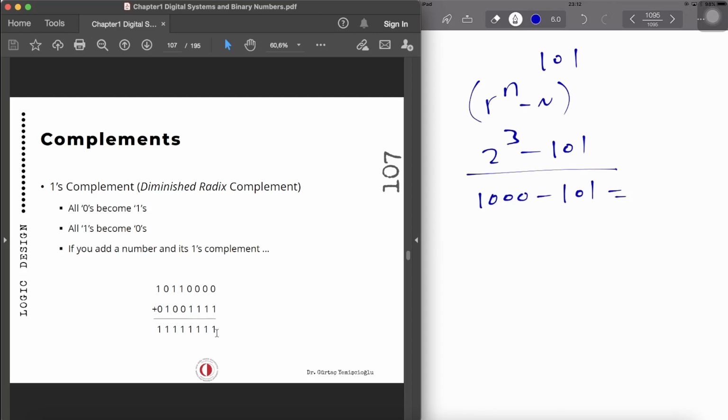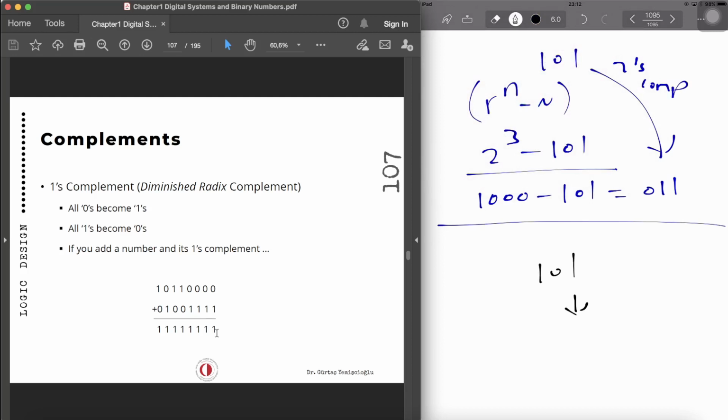And that becomes 011, which is the 2's complement of this number. Again, this is using the formula. If you don't want to use the formula, the shortcut version of this: for 101, the first one remains as it is, and the rest will be inverted. So 0 becomes 1, and 1 becomes 0. Again, we have the same answer, and this is also 2's complement. So 101, the 2's complement is 011.